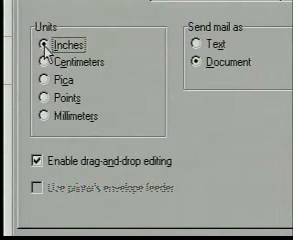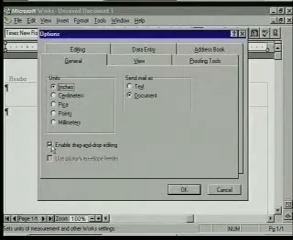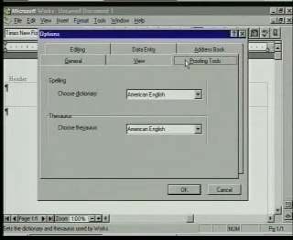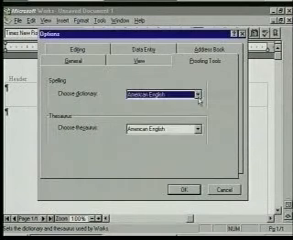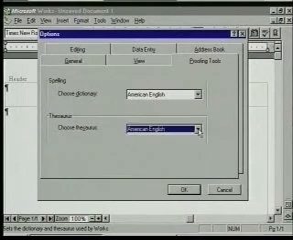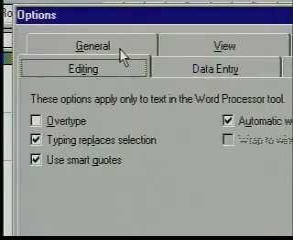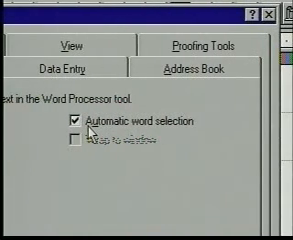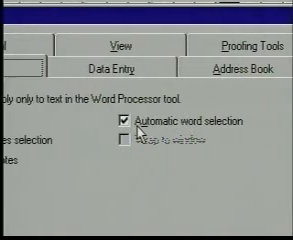Also be sure the Enable Drag and Drop Editing box has been selected. Click on the Proofing Tools tab. Make sure American English is selected within the Spelling and Thesaurus boxes. Now click on the Editing tab. Be sure the Typing Replaces Selection, Use Smart Quotes, and Automatic Word Selection options are the only options toggled on.